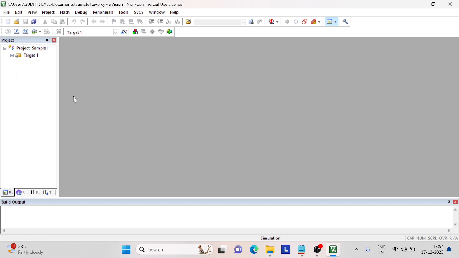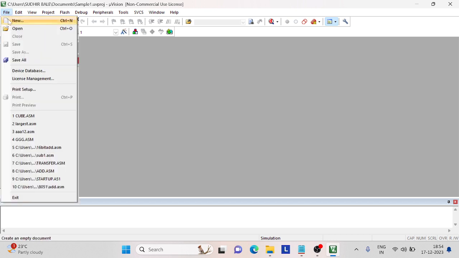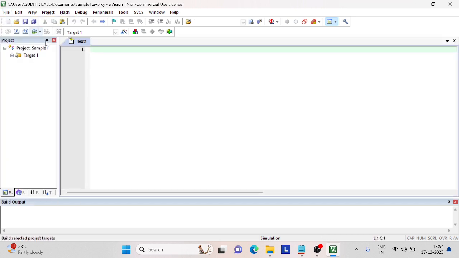Now we can open the editor where the code can be written. That can be done by clicking on file and using this new option. This is a text editor where the code can be written. Let us write a very simple code to add two 8-bit numbers.